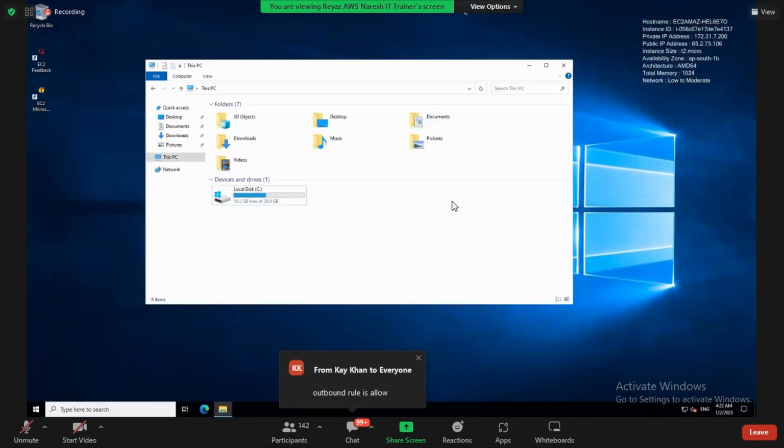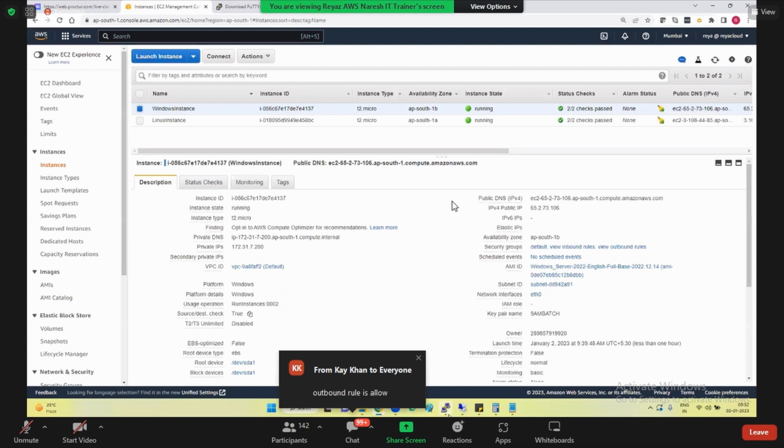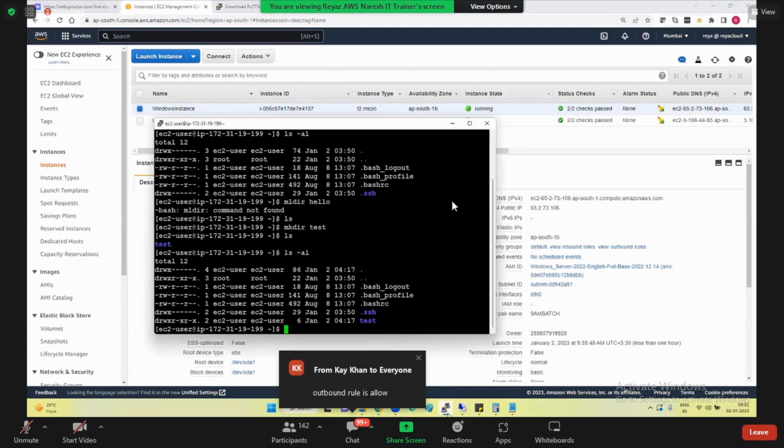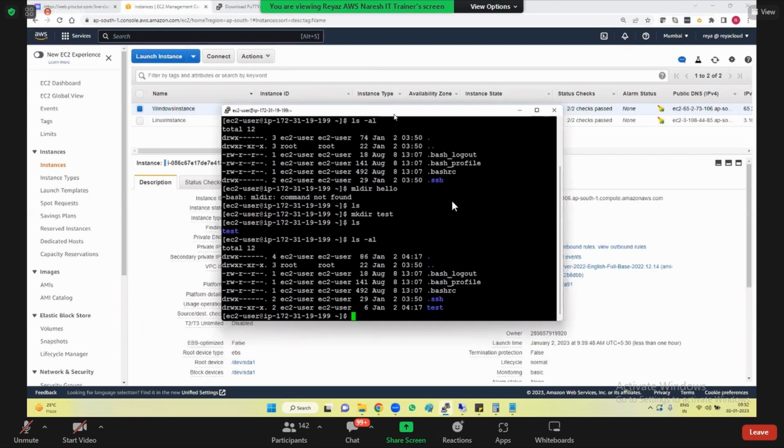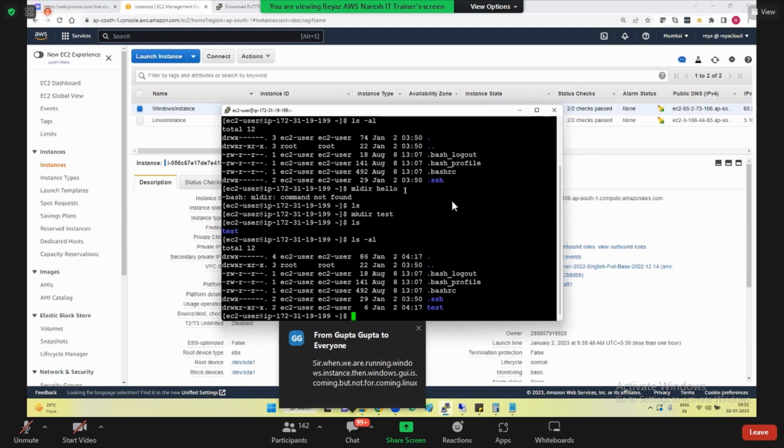Also, guys, we are using PuTTY. PuTTY is not the only tool that you should be using to connect to your Linux EC2 instance. There are many tools available. If you have Git Bash, you can use it from Git Bash also. You can use any terminal.